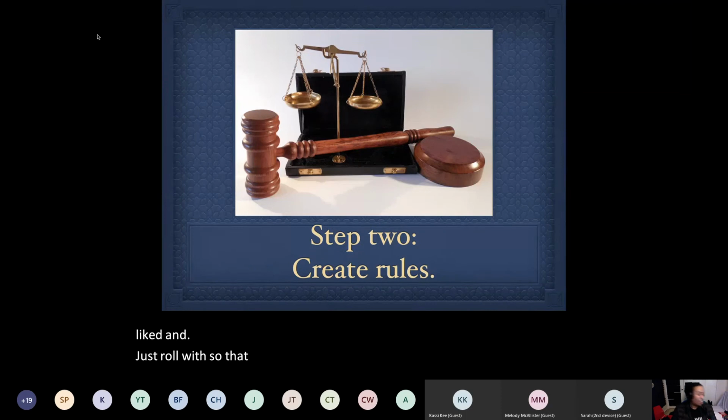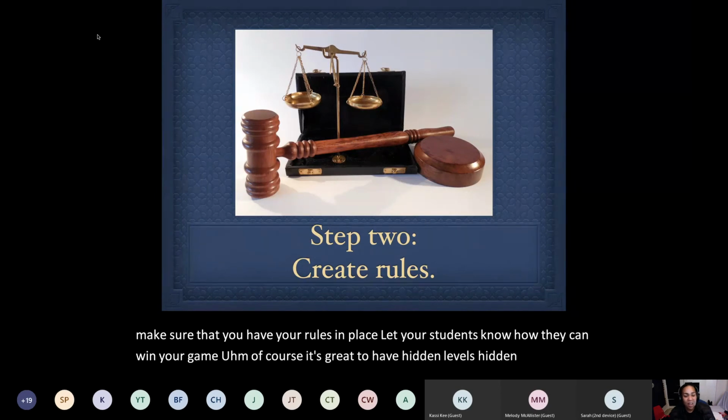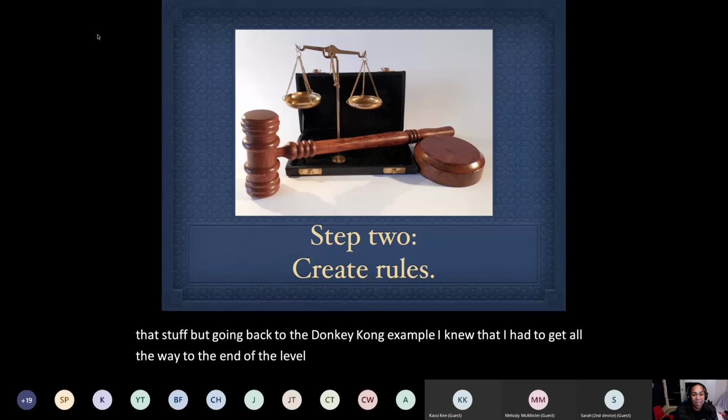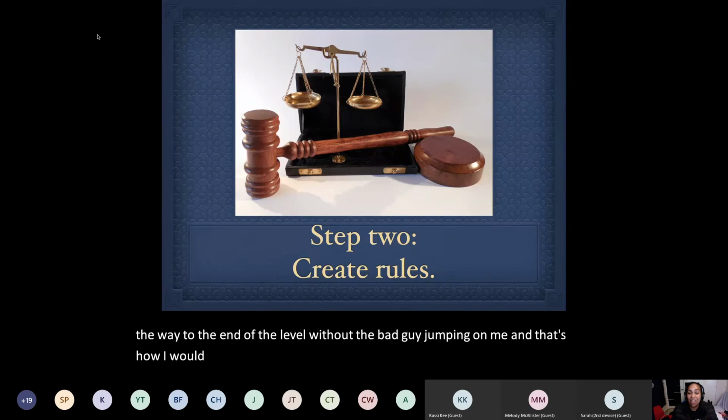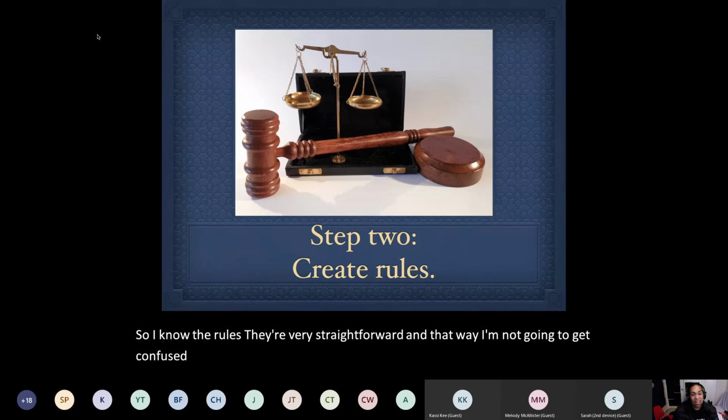So that's step 1. Step 2, creating your rules. You want to make sure that you have your rules in place. Let your students know how they can win your game. Of course, it's great to have hidden levels, hidden bonuses, all that stuff. But going back to the Donkey Kong example, I knew that I had to get all the way to the end of the level without the bad guy jumping on me, and that's how I would win. And I would have to beat every level. So I know the rules. They're very straightforward, and that way I'm not going to get confused, right? So create the rules, and make sure that your students know.